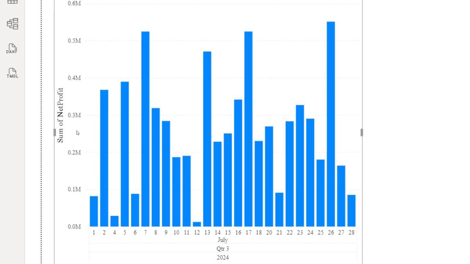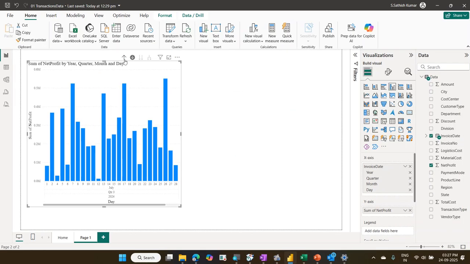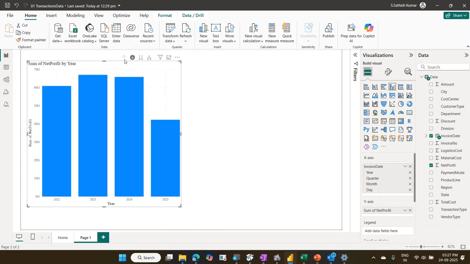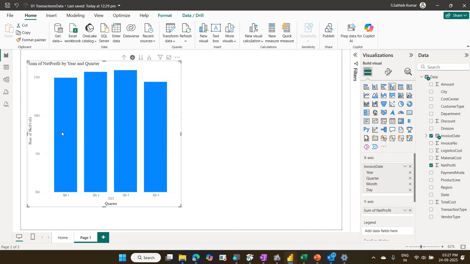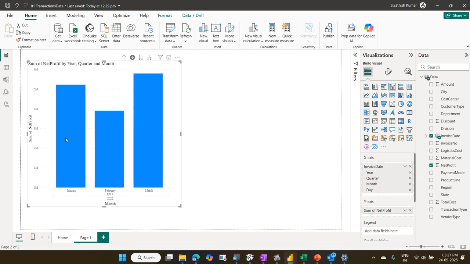Drill up, drill up, drill up. So we dragged the invoice date, and that's it. It has automatically created a drill down for us: year, quarter, month and day. Switch on the drill down. Select a particular year, you will get quarter wise. Select a particular quarter, you will get month wise. Select a particular month, you will get day wise.